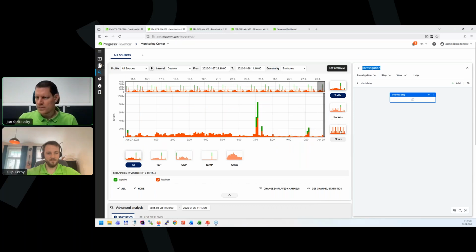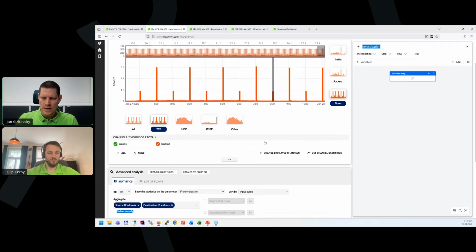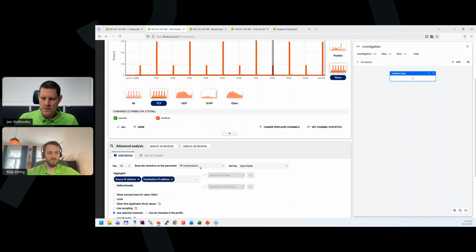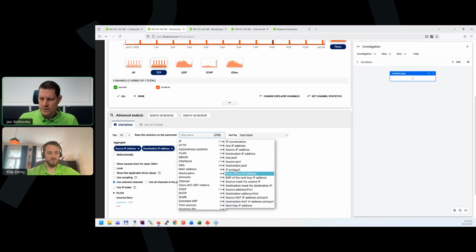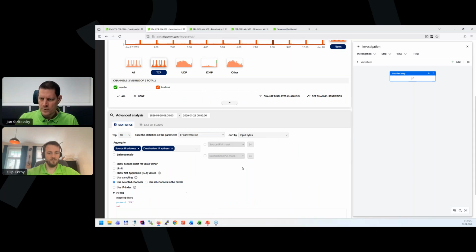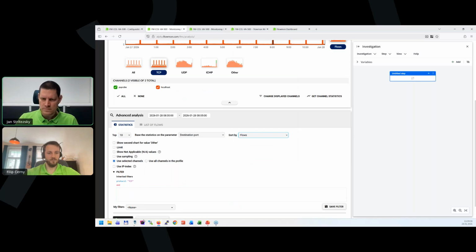In our example, let's see, we can see some peaks in flows. So let's investigate what's going on. I will select this. And here I can even see that the peaks are on the TCP protocol. So I can change this. And what shall we do? Let's ask for the ports and sort it by flows.